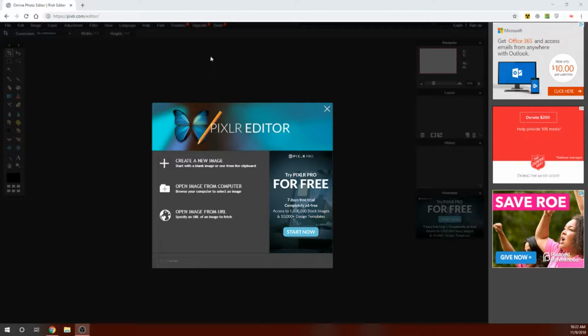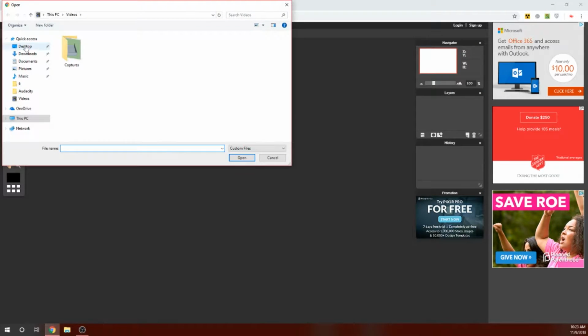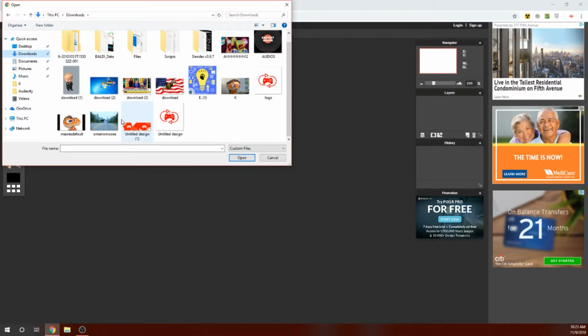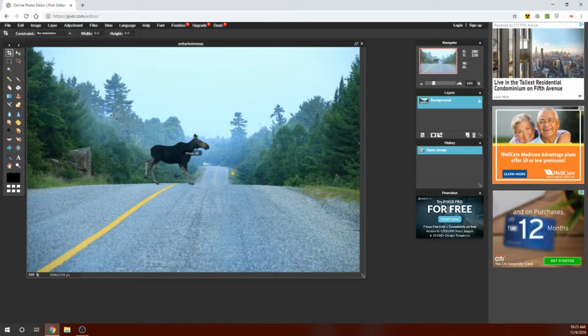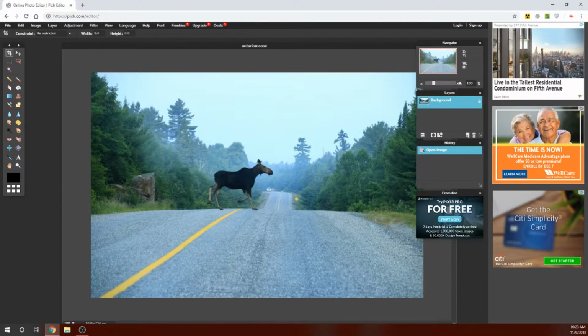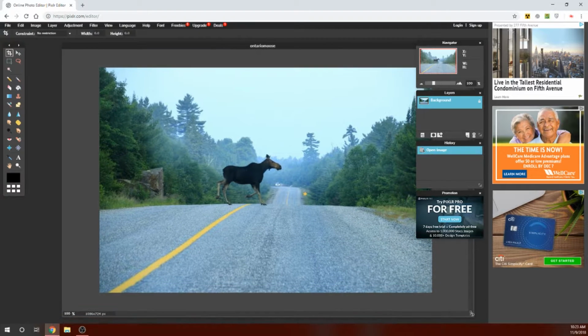So what you want to do whenever you get to the website is go to open image from computer if you have already downloaded one, or open one from URL. So you select open image, go to downloads, select your photo, and then hit open, or drag it so it takes up more of the screen.